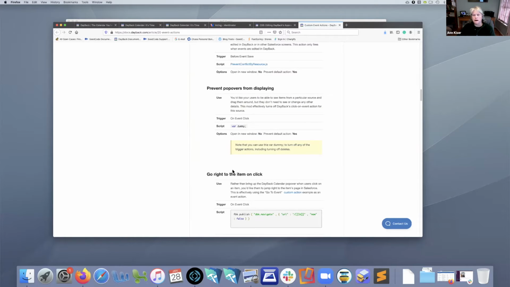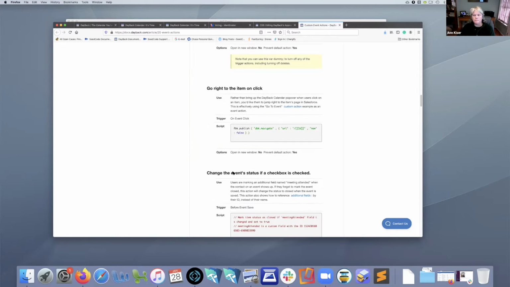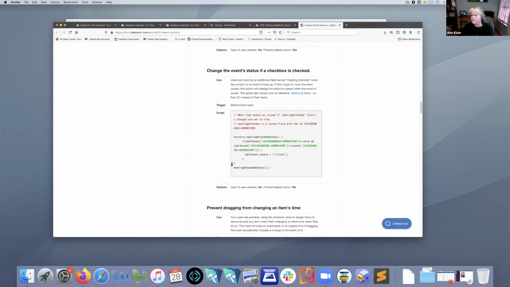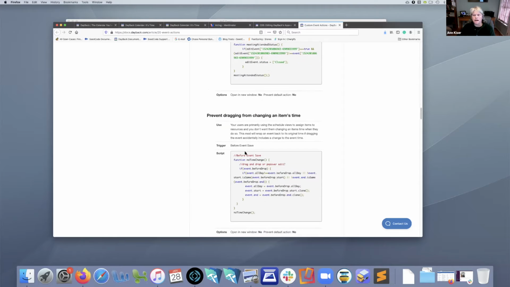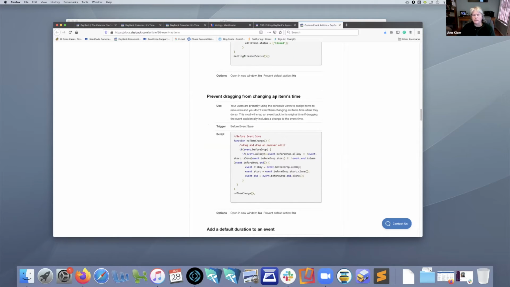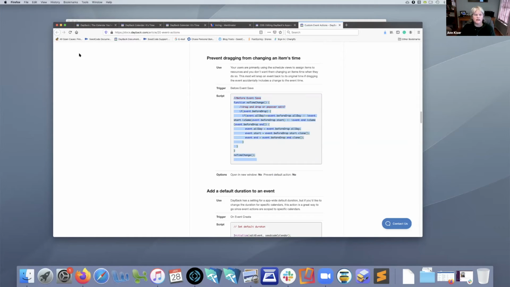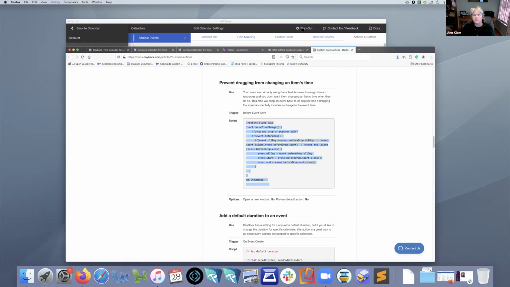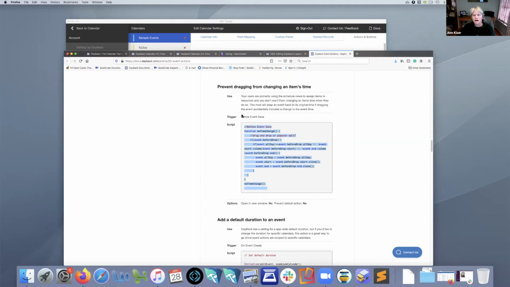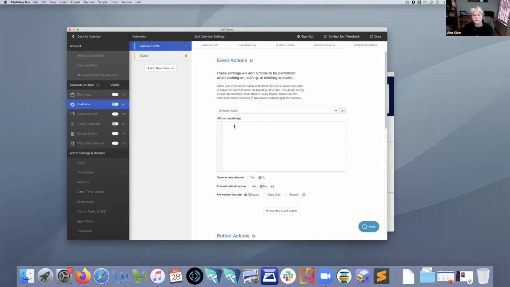So let's look at an example here. There's prevent popovers from displaying. Let's look at prevent dragging from changing an item's time. So maybe we want everybody to be able to view the data on the calendar, and maybe they should be able to update the status of something, but you really don't want them messing around with the date and time of the event, because that's set. You've already committed that to your customer. So this is a before event save.